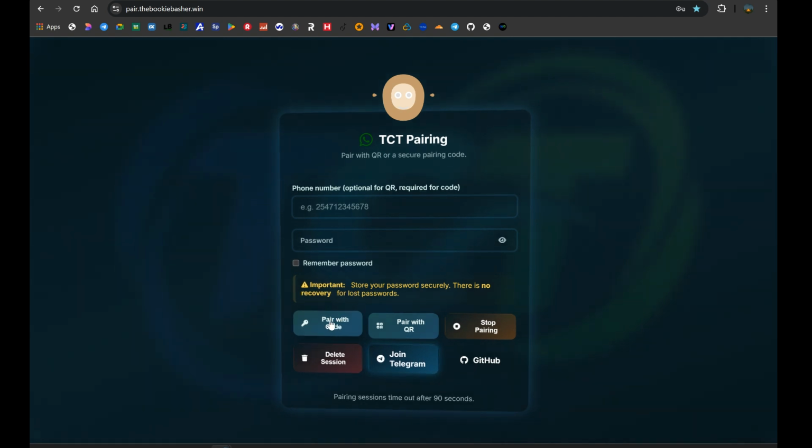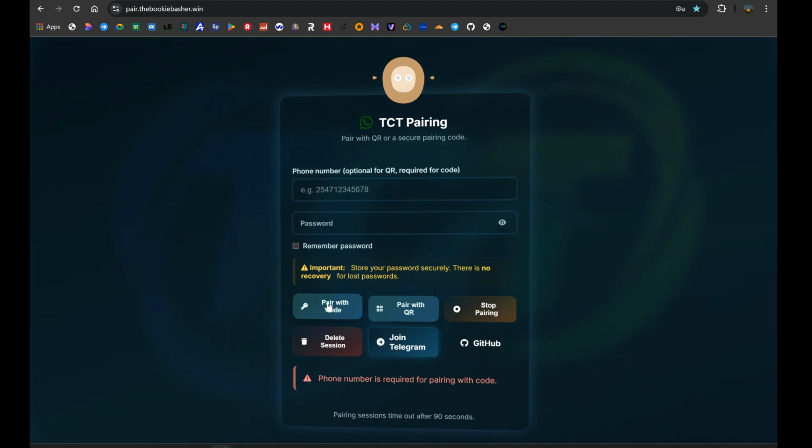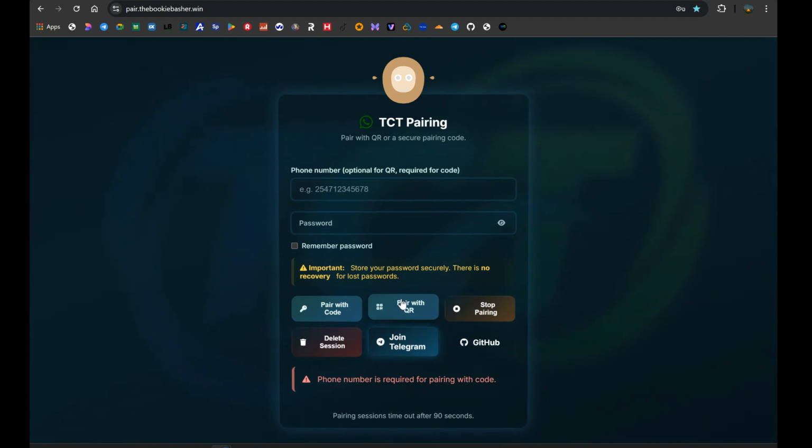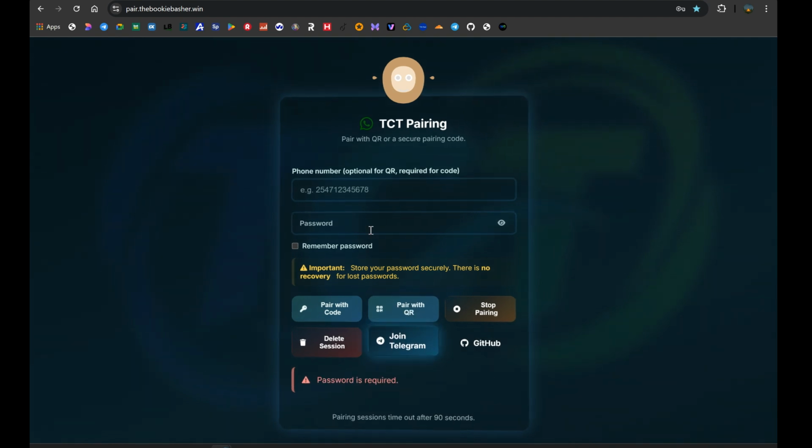Once you've entered your number and chosen a secure password, you'll follow the on-screen prompts to complete the pairing, and the site will generate your session ID. The second method, and the one I'll be demonstrating today, is the QR code method. This is often faster and is perfect for those of us who have two devices handy, like a phone and a PC, or even two phones. The principle is exactly the same as linking a new device through the WhatsApp app itself.